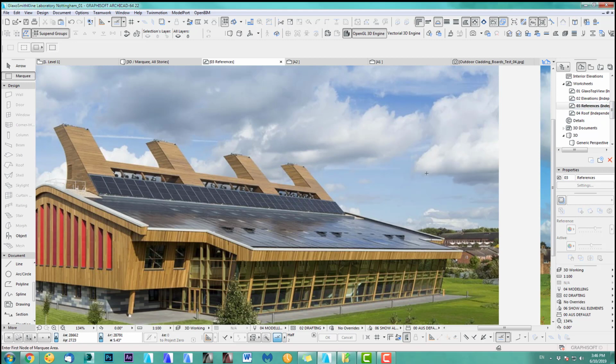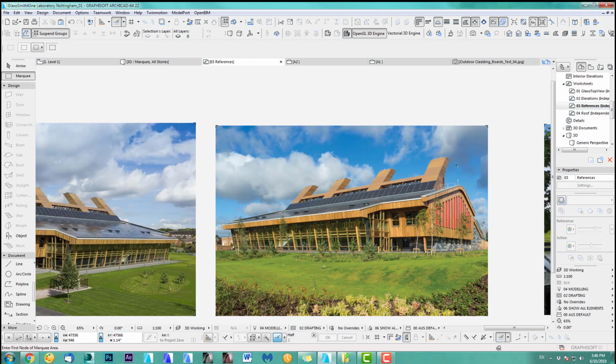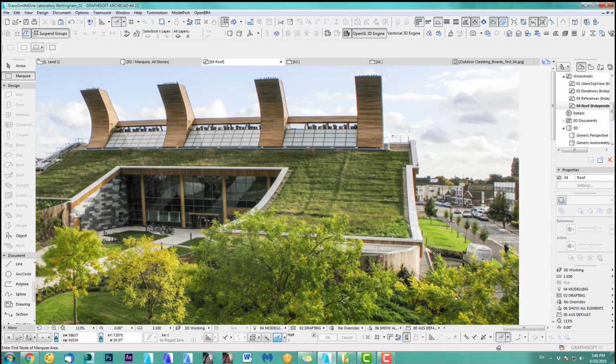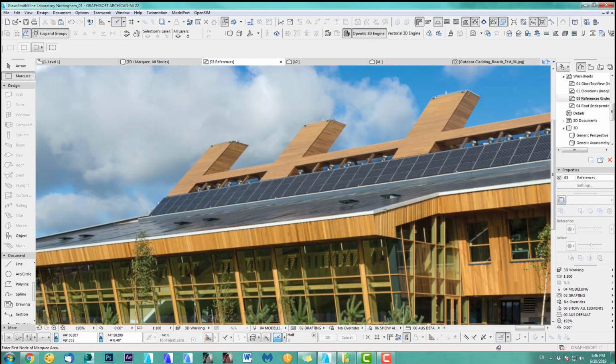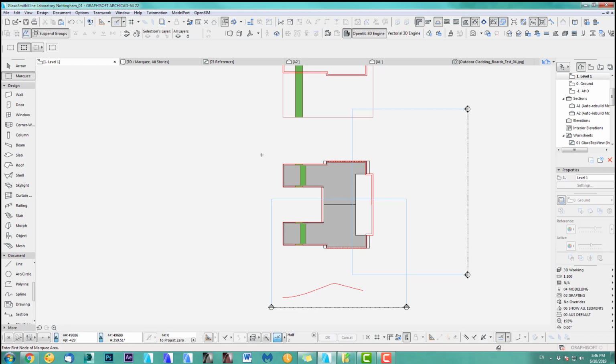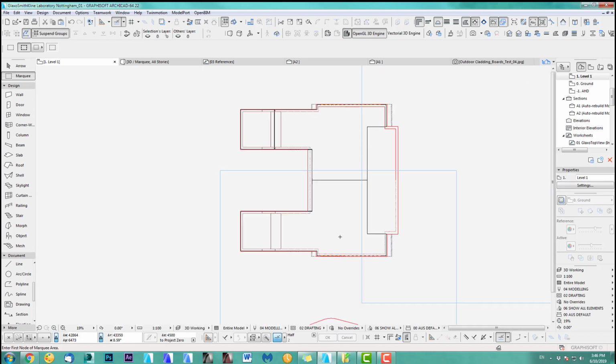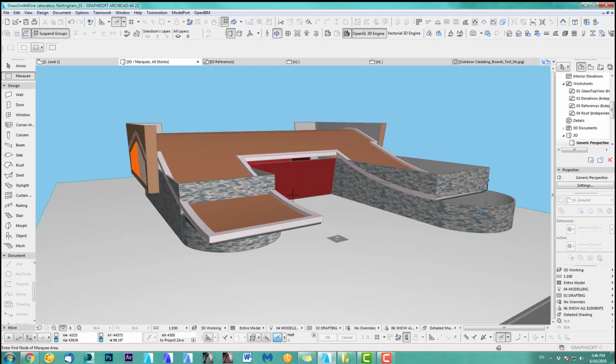References. Zoom out. Where's the roof? Roof is better. Yeah, of course, that's fine. Yeah, it should overlap a tiny bit, isn't it? Yeah, see, that's a tiny bit. So we can still do this. Let's try to do this in 3D. Let's have a quick look.